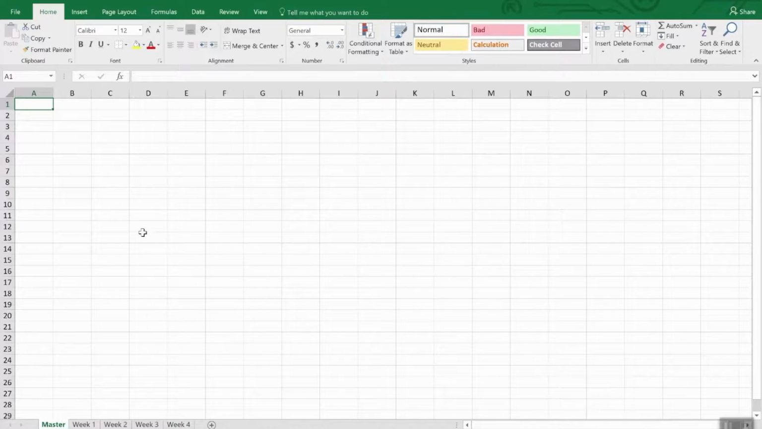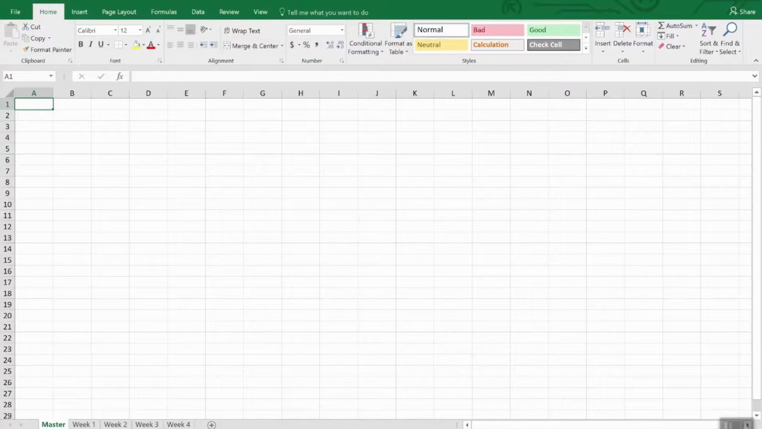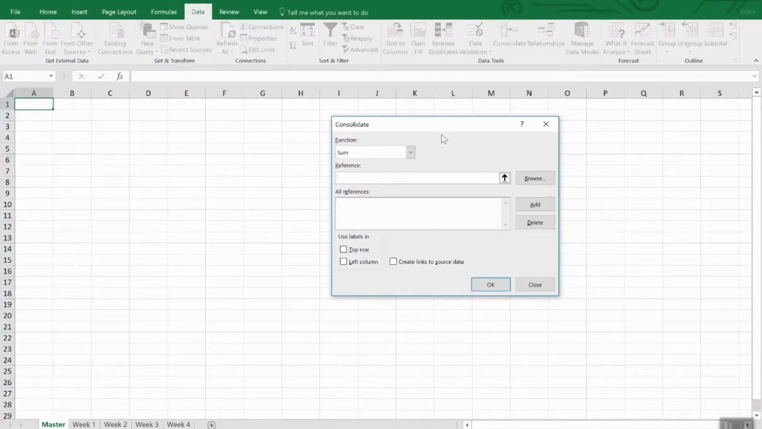We want to click in the upper left-hand corner, and we want to use an area where the consolidated data has room to appear. So it's best to create a clean worksheet for this. If you're going to consolidate data on a worksheet with pre-existing data, make sure that you leave enough cells to the right and below the cell for the consolidated data to appear. Okay? So let's go to the Data tab, click Consolidate. Here's our dialog box.